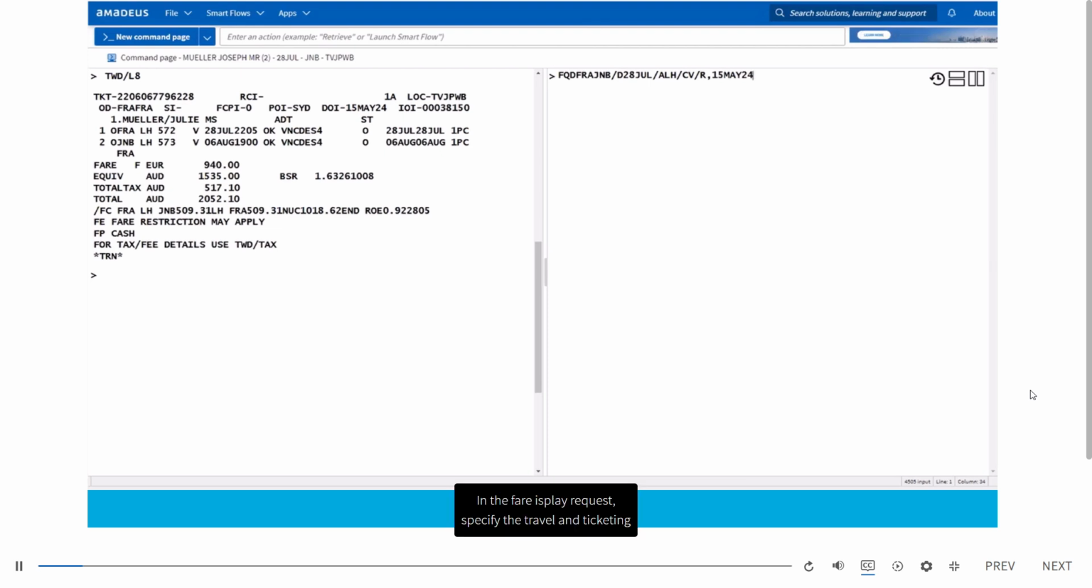In the fare display request, specify the travel and ticketing dates to display fares that applied when the ticket was purchased. Optionally, you can add a booking class code and hide the airline list in text messages. So you can always put /IL onto the end as well.